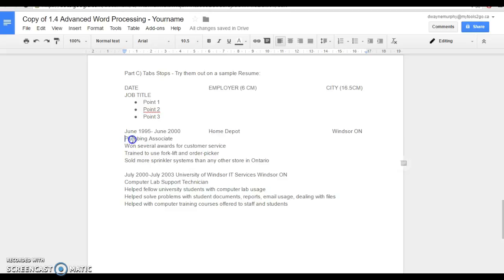If you work somewhere, you could maybe have your job title. Maybe we could make it italic, and then maybe something about your job. You could put some bulleted points. So let's do that again. I'm going to do that again for this second line here. This is my second job. I'm going to do the same thing.